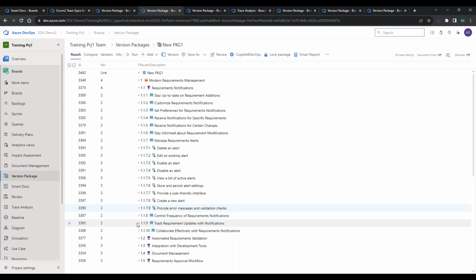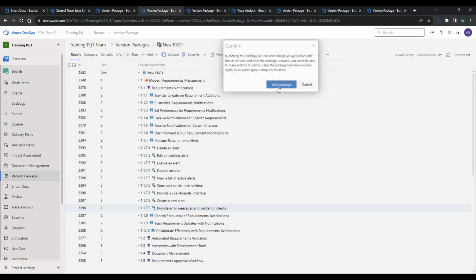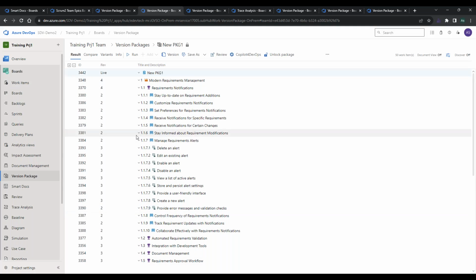And of course, now if you're happy and you say, you know what, I'm done with this, let's just lock it. And now nobody can change this unless you unlock it based on the permissions you have. Okay. So when you go here now, you will see many of these options are actually disabled.